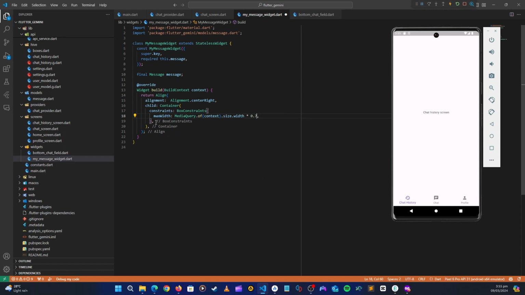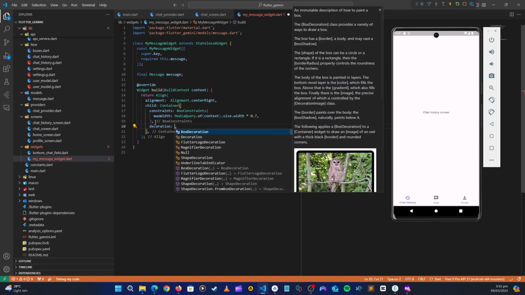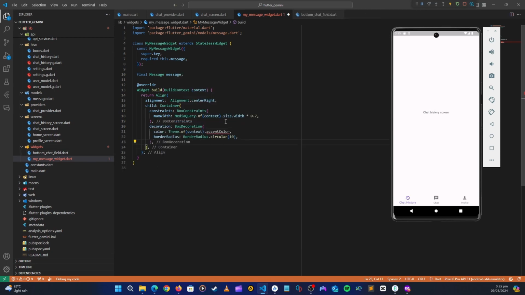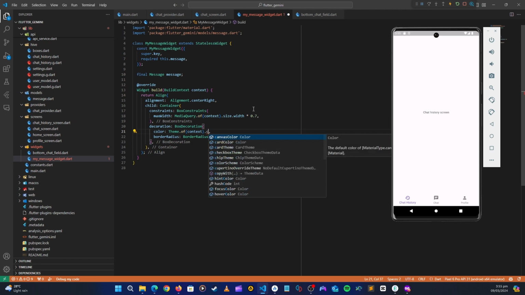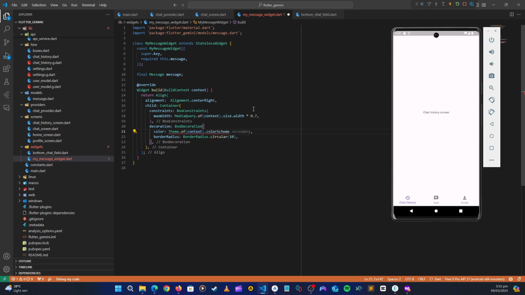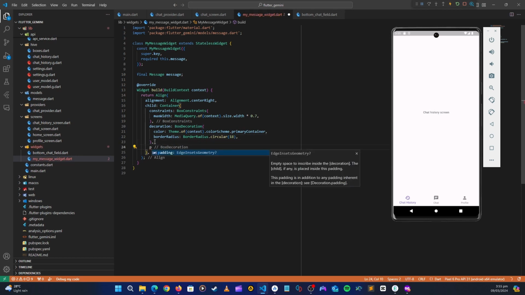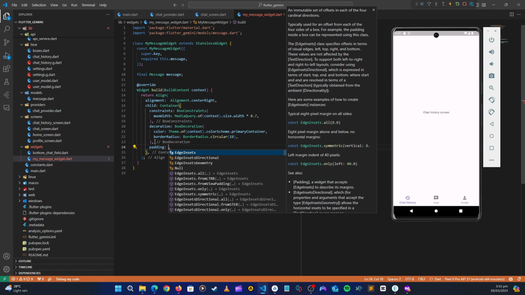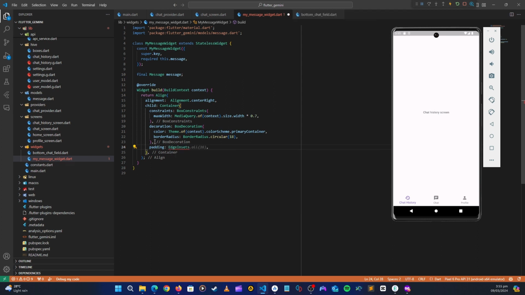And then what else? Let's also give it some decoration. This decoration is going to be a box decoration, and then for the color, let's get Theme.of(context), then colorScheme.primaryContainer, like that. And then the radius, let's try 18. Here let's also give it some padding, maybe 15 all round, or EdgeInsets.all(15). Let's add the const modifier here.